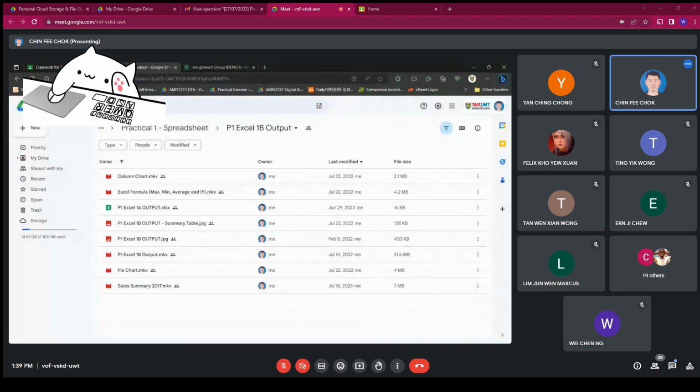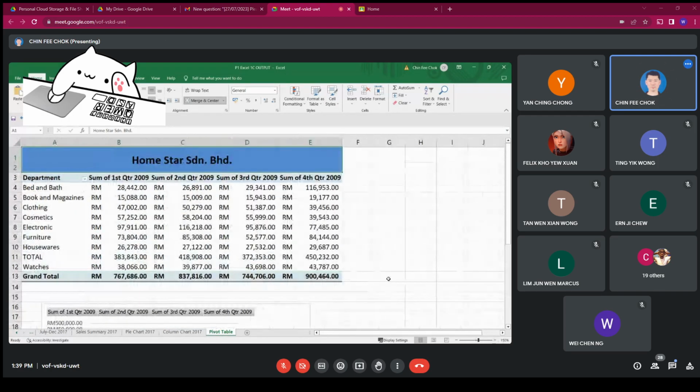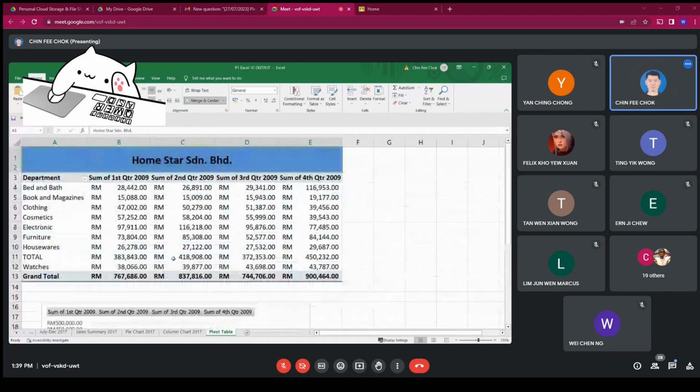This is a pivot table and pivot chart. Can you see? How to create this one? This time you don't need to add the worksheet, because this one we will add automatically later. So you don't need to add a new worksheet.